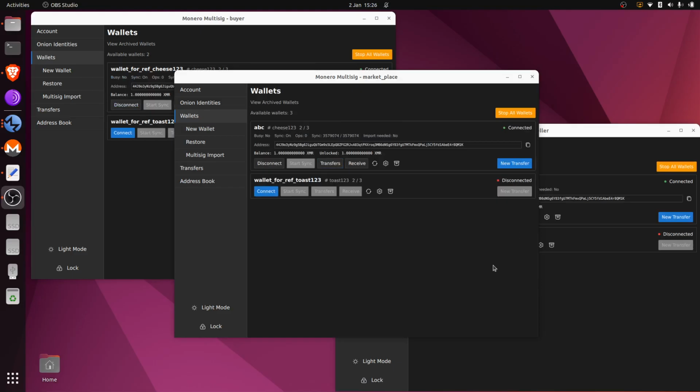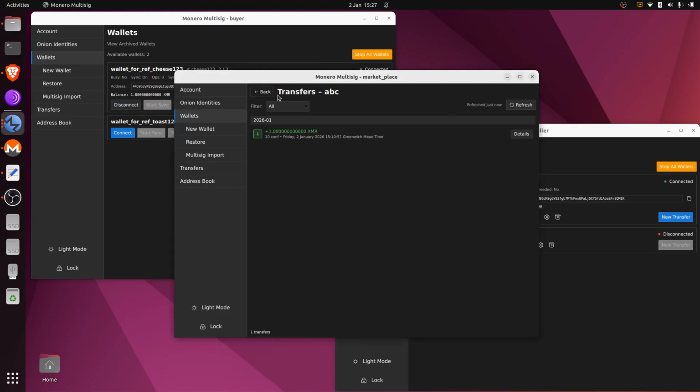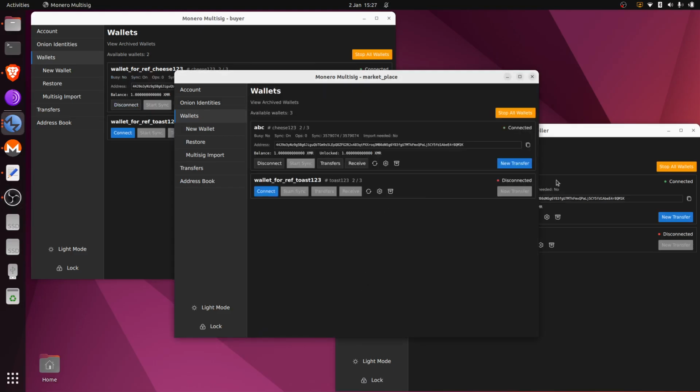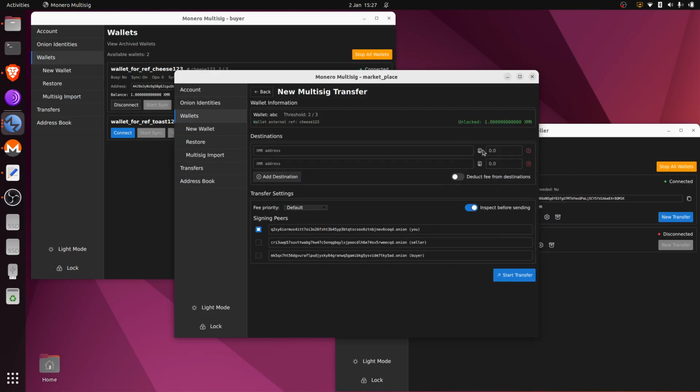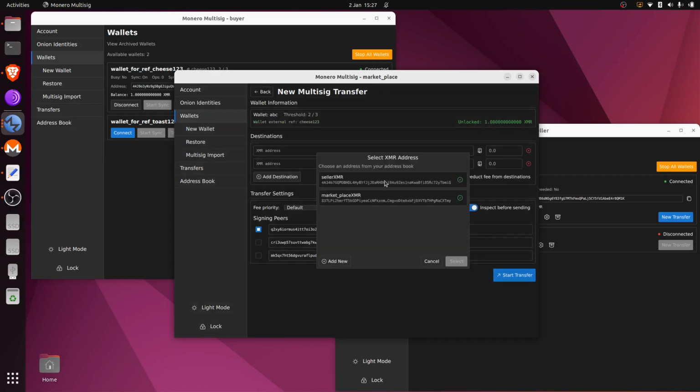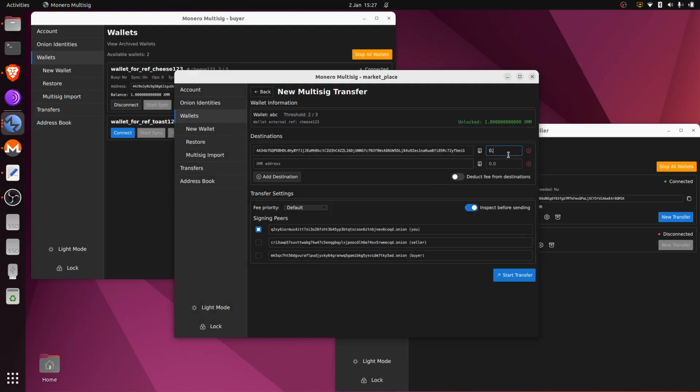Okay, we have 10 confirmations. So let's finish this demo by making a simple Monero Multisig transfer. So we'll assume that the seller sent the goods to the buyer and the buyer has instructed the marketplace to make the payment to the seller. We'll add two destination amounts in our transfer, one for the seller and another one for the marketplace, because we assume that there is, as an example, 5% commission.